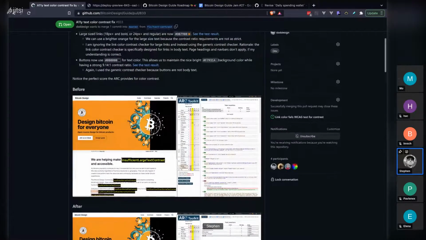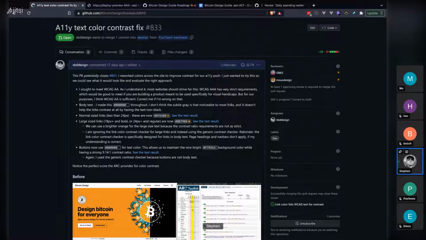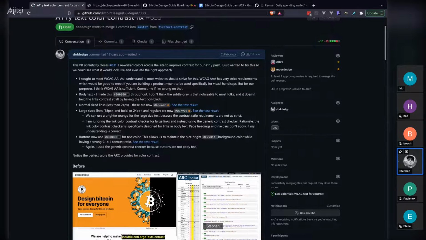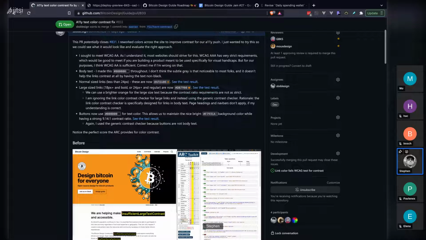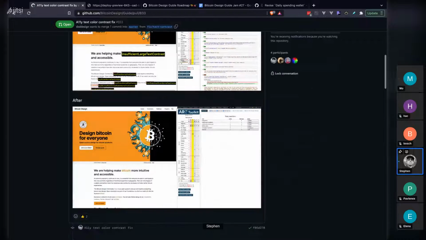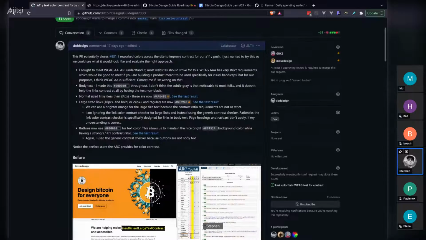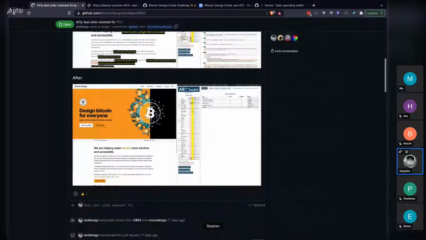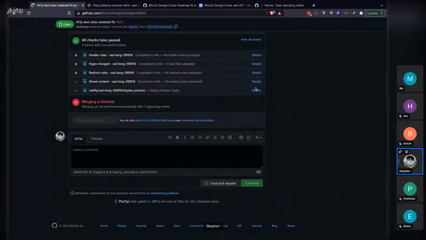We talked about this a little bit last time. I wasn't necessarily trying to get the PR merged. I just wanted to create it so that we would have a deploy preview and could all look at it. I guess I didn't link to the deploy preview, but you can get to it from down here.